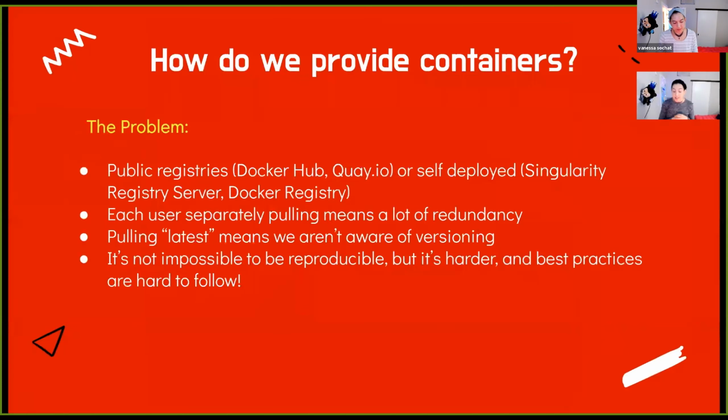Of course, using these traditional registries like Docker Hub and Quay.io is problematic because they weren't really designed with the HPC use case in mind. Imagine every user is pulling their own set of containers. That's a ton of redundancy. Users are probably not thinking about best practices, meaning they're probably pulling a latest tag, which is a moving target. They're also probably pulling the same container at the same time to 10,000 nodes, which is neither good for the cluster nor the registry. So while it's not impossible to be reproducible, it's really hard.